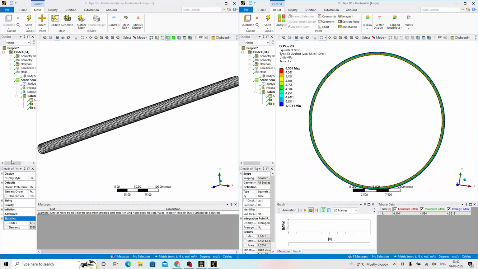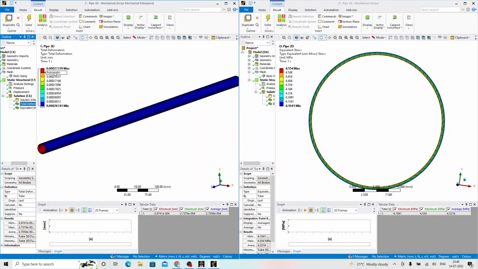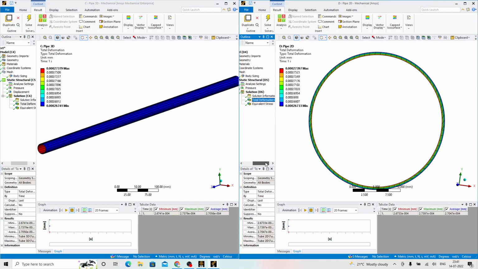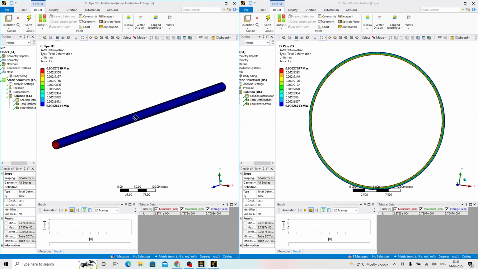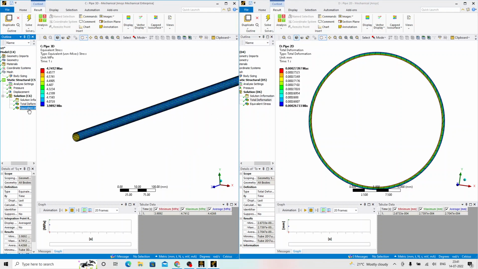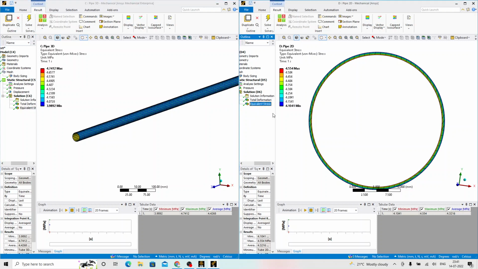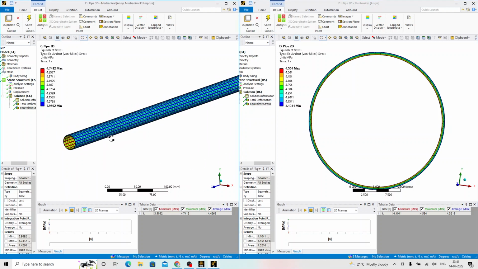Look at this. The total deformation first on the 3D is 0.00027, and this deformation in the 2D is 0.00027. Deformations are absolutely matching. Equivalent stress is ranging from 4 to 4.7. Equivalent stress ranging from 4 to 4.5. Not much difference.